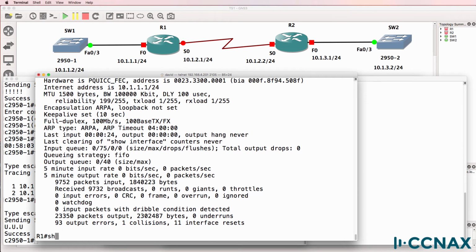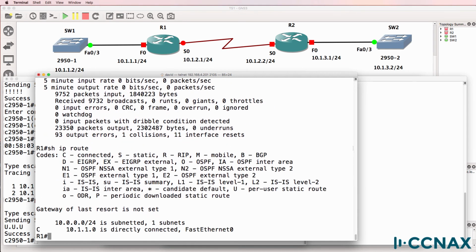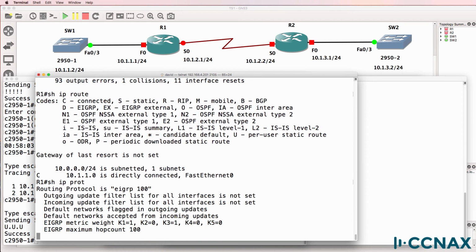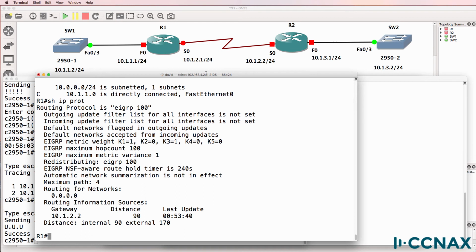So here's router 1. Show IP route. Now, can you see a problem here? We only have a route for Ethernet 0. There's no routes to get to switch 2. Show IP protocols. We are running EIGRP on the router, and it's enabled on all interfaces. So show run section EIGRP.